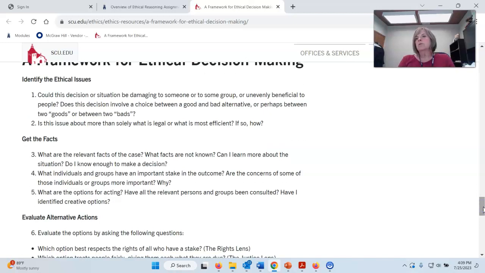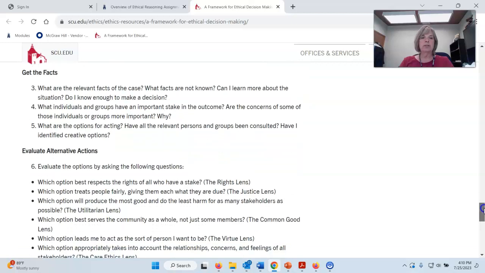So why is this a question mark? Why is it not clear what to do? Could the decision or situation be damaging to someone or some group, or unevenly benefit different groups? Does it involve a choice between good and bad, or 2 goods or 2 bads? Does the issue go beyond what is legal and efficient, and if so, how? So you're going to write a paragraph answering that question.